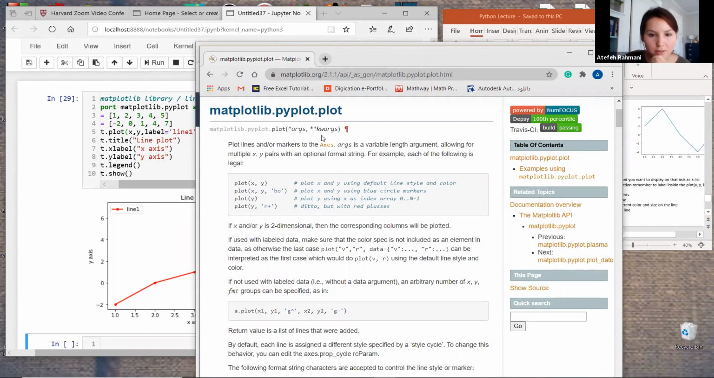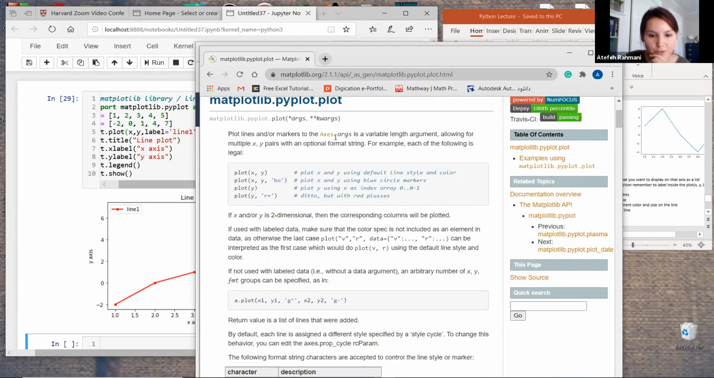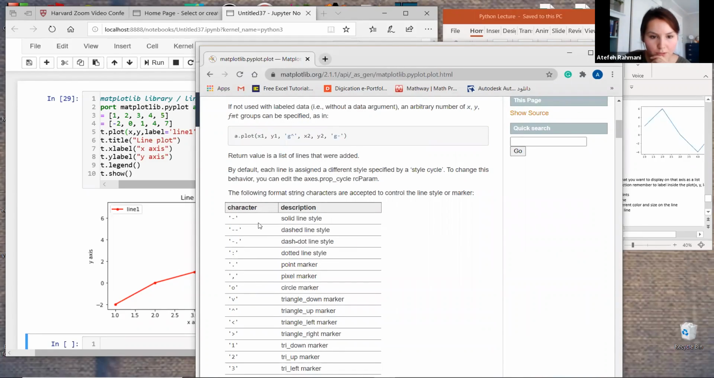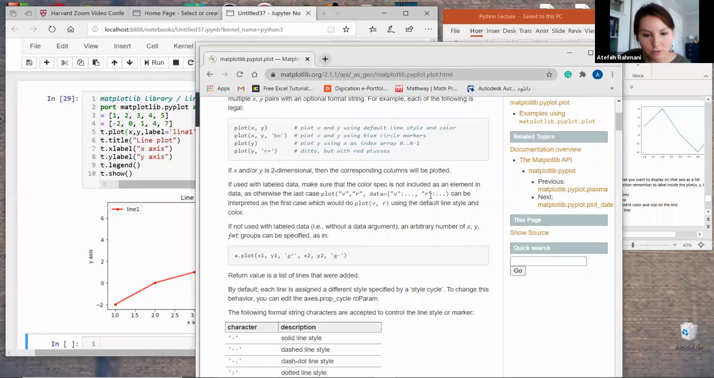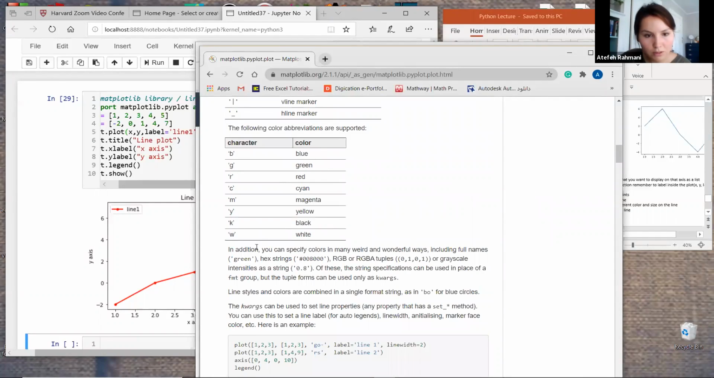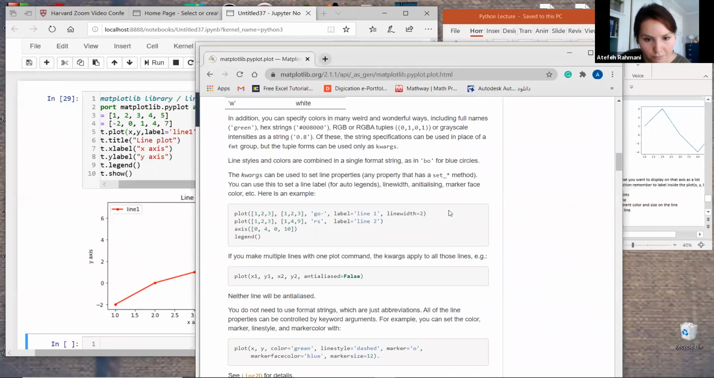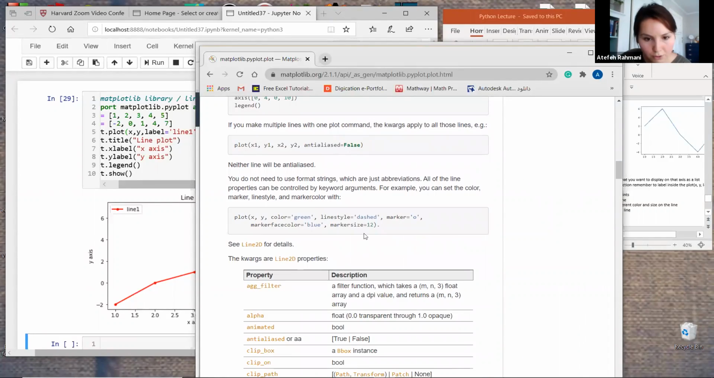Okay, plot arguments, keywords, access, description. Okay, these are some characters we know. Nothing about color. Plot exam. Okay, we know this one. We know this. Okay, we got this one. How about the marker size? Okay, marker face color. It's called marker face color.